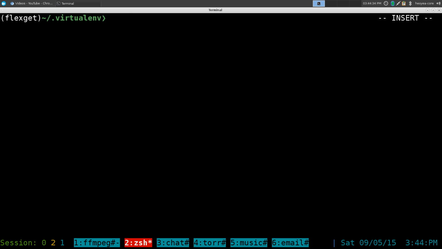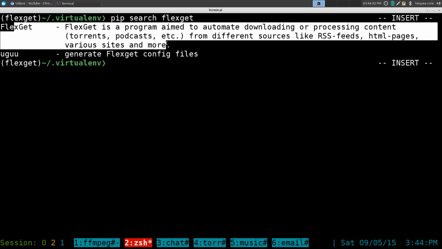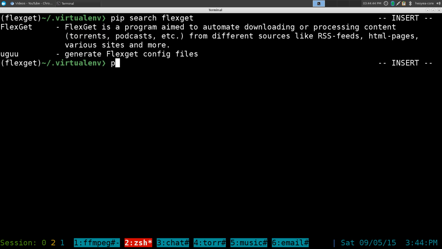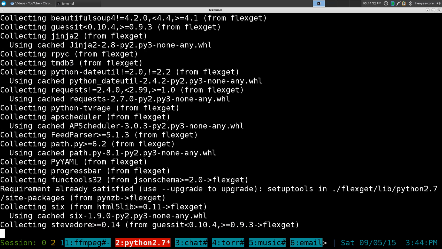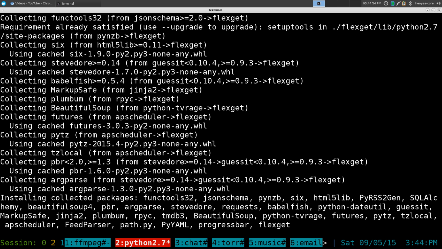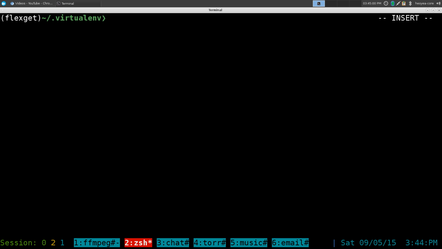In here, let's say we search for FlexKit, which I don't think we need to search, but let's say we did. So there you go, it has FlexKit here. This is the program we're going to install. You can do pip install FlexKit, and we'll wait for it to install here. And there we go, that's it, right? And now you can actually use FlexKit if you want.